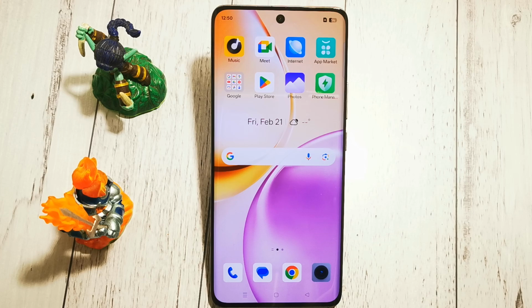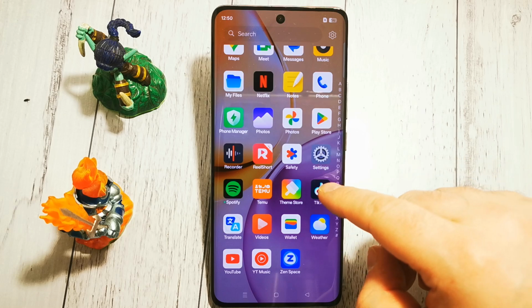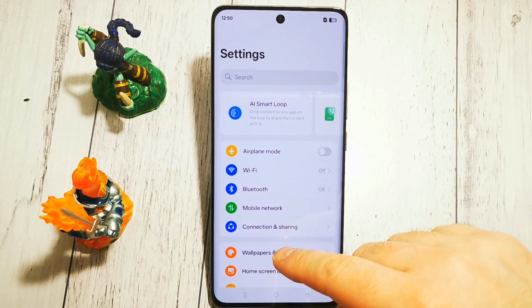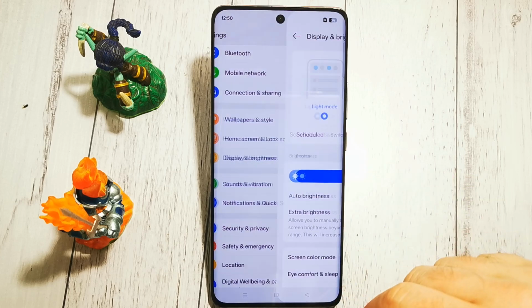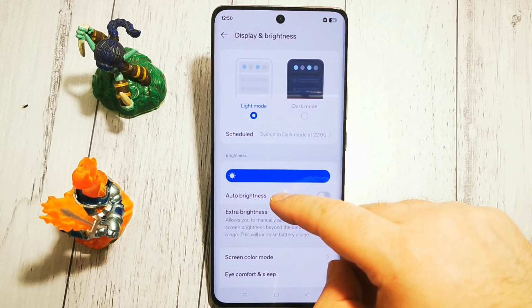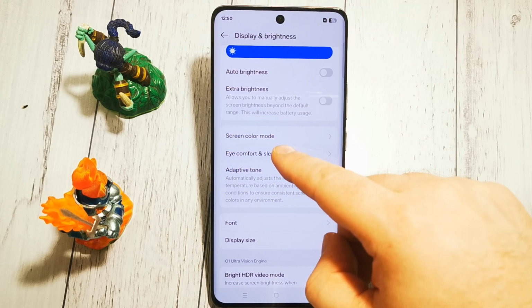Today I will show you where to find the option, how to turn on and how to turn off bedtime mode in Realme 14 Pro phone. So, first of all we need to go to our phone's settings. Then in settings we are looking for display and brightness menu. Next we need to scroll down to the eye comfort and sleep menu.